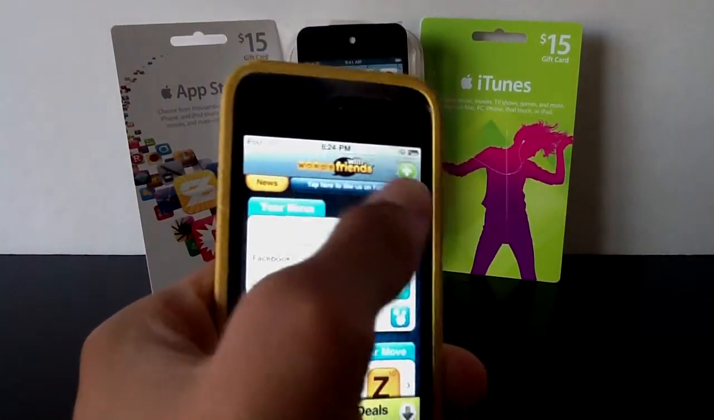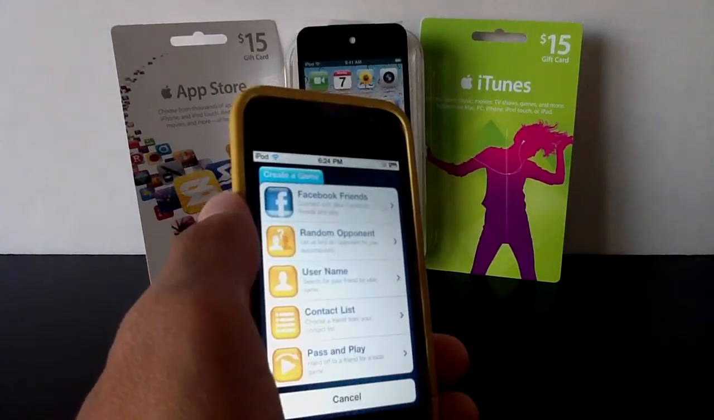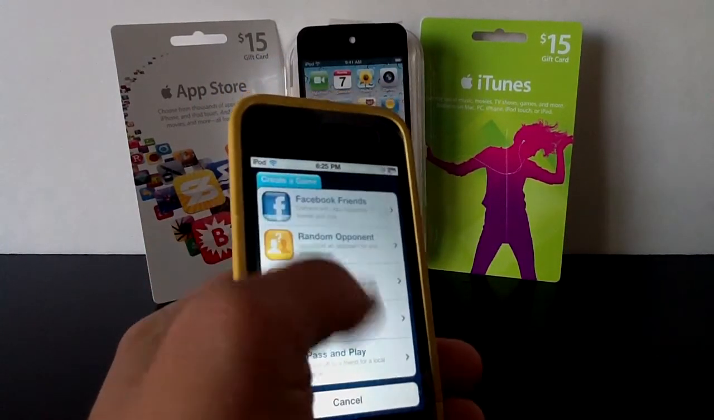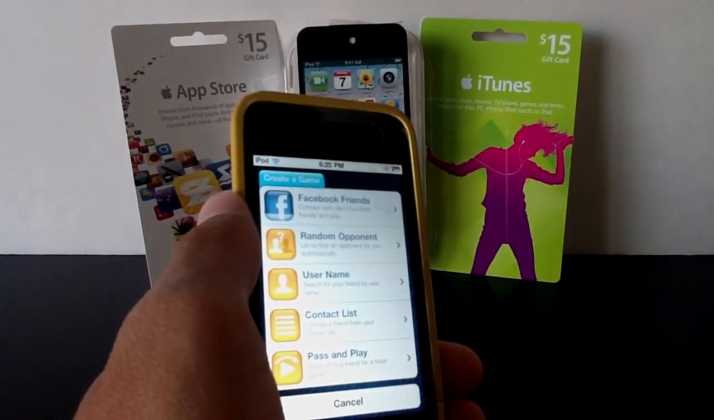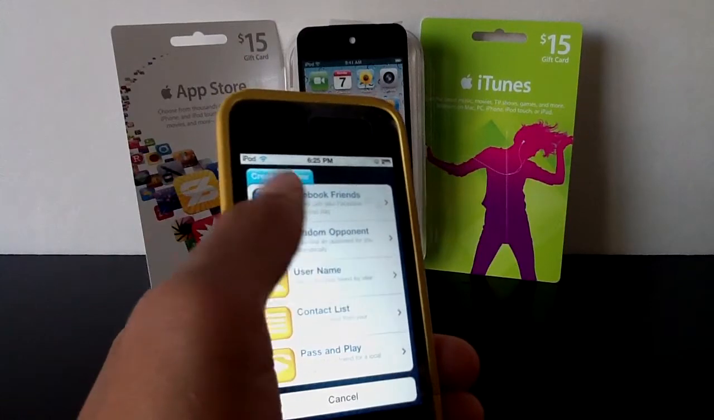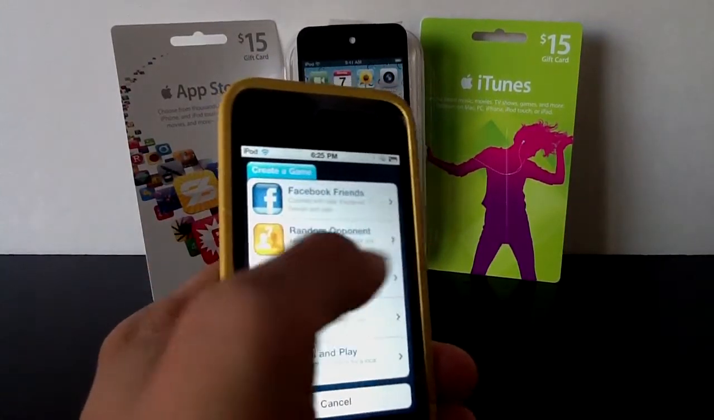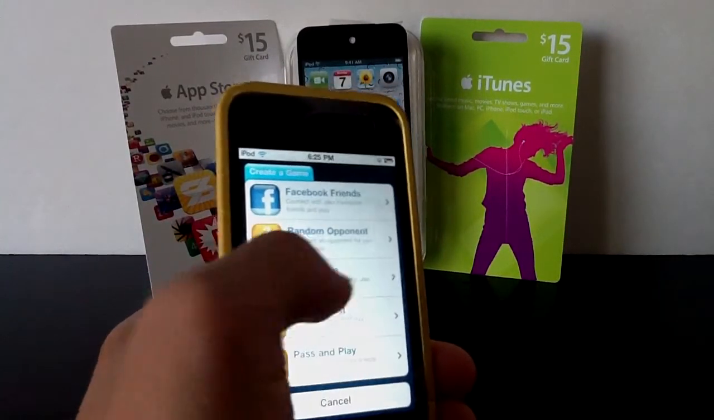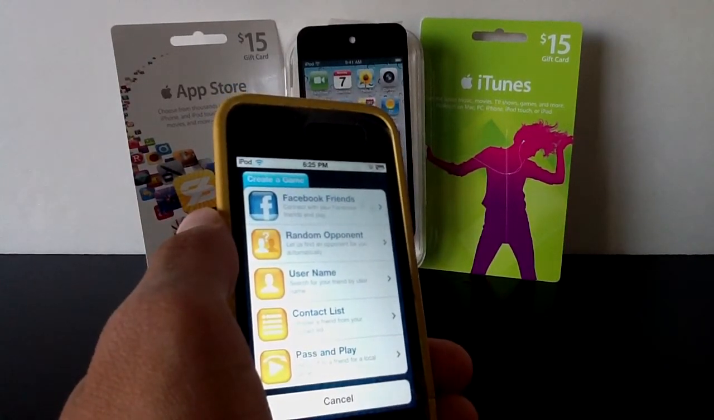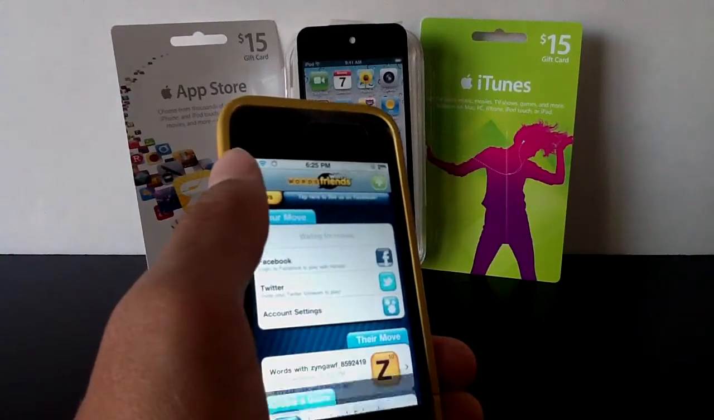But right here in the top right, you'll have your Add tab. So this is how you'll actually add a game. You can log in through both Facebook and Twitter, and your Zynga account will suffice as well. So if you don't have an account with those websites, you can just use your Zynga account. Right up here, like I said, Facebook login, Facebook friends, search through that. Random opponent, usernames, it will search your contact list, so if you want to play someone like that, you may. And then a pass and play, which is really nice.